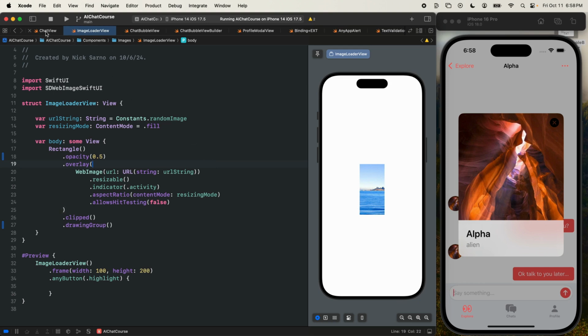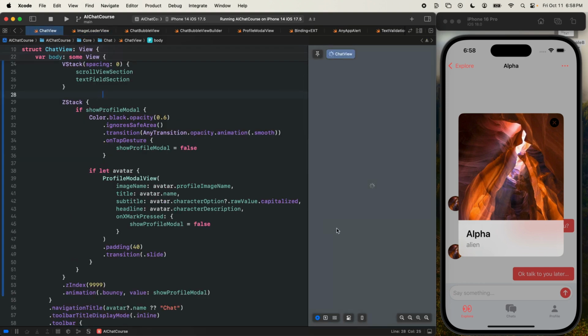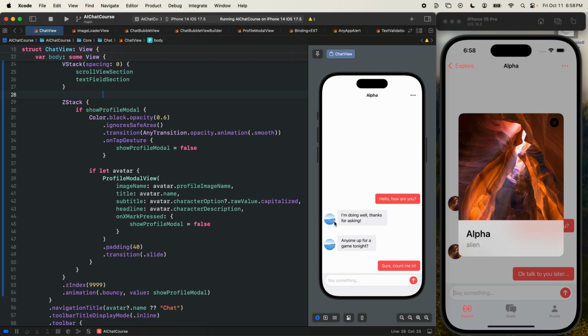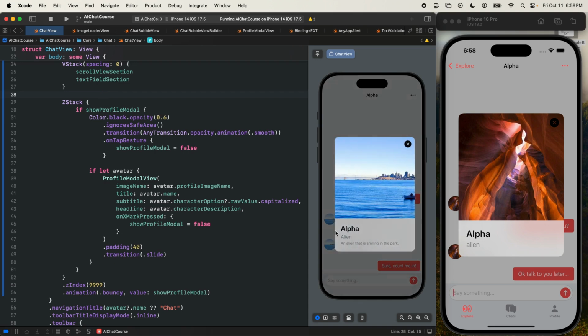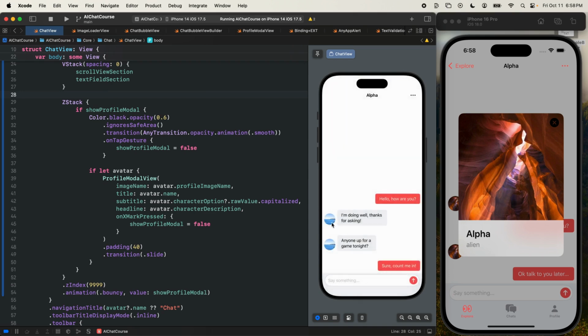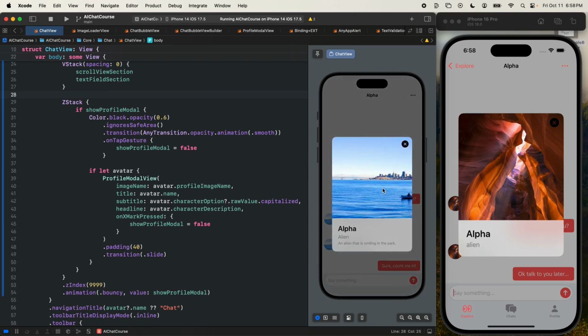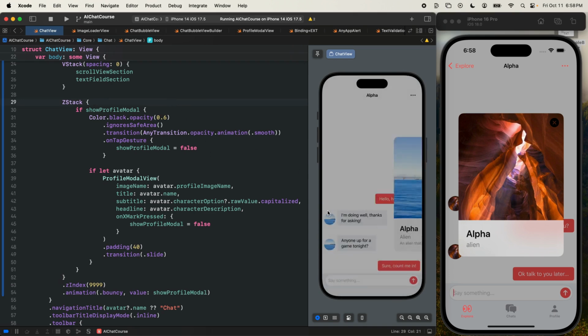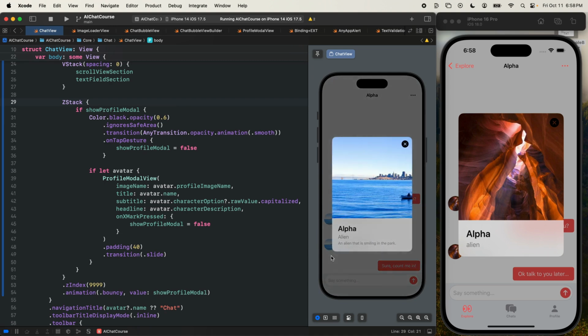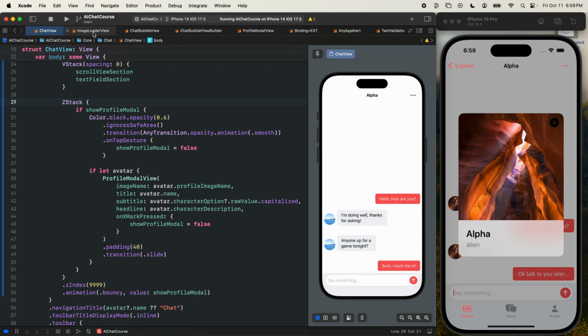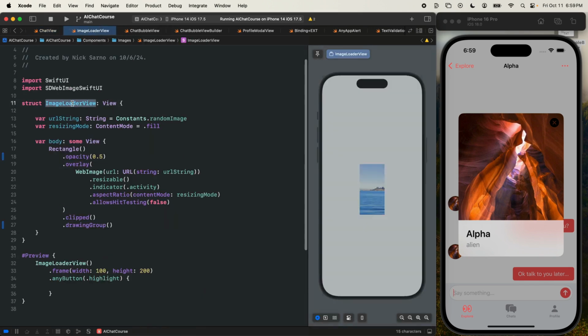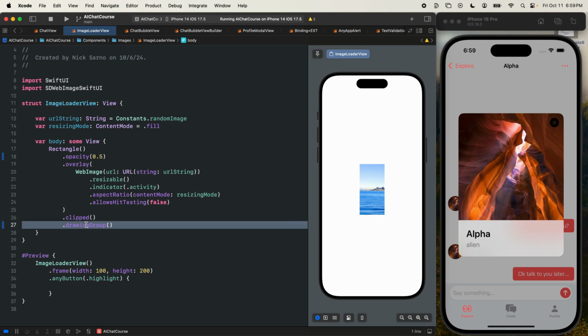So if I go back to our chat view now and I click it, you'll notice that the image now pops in nice and smooth, which is awesome. Drawing group is probably a lesser known modifier. I didn't even know about it until I came across this problem. But there is a performance implication. Now all of the images in our app are going to have a slightly slower render because of that drawing group. So when I go to the image loader view, I actually only want to add this modifier for that one instance of the image.